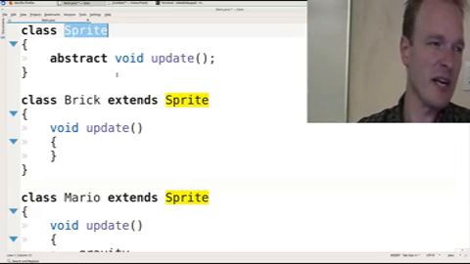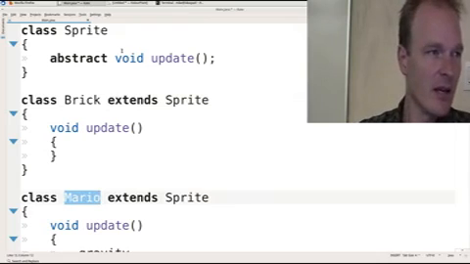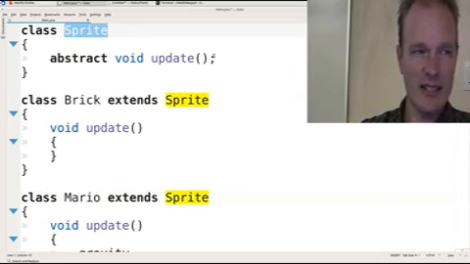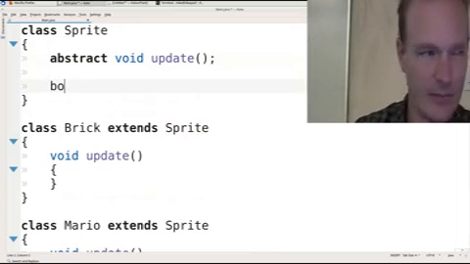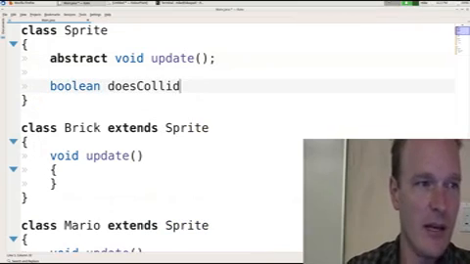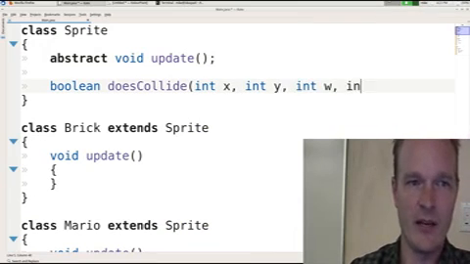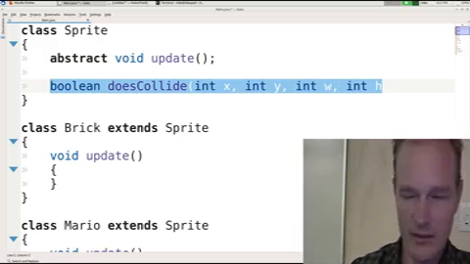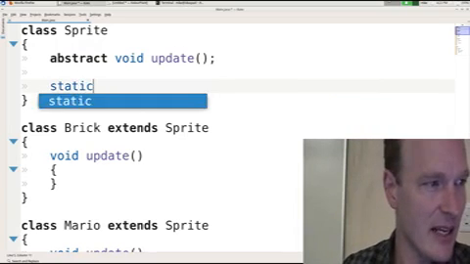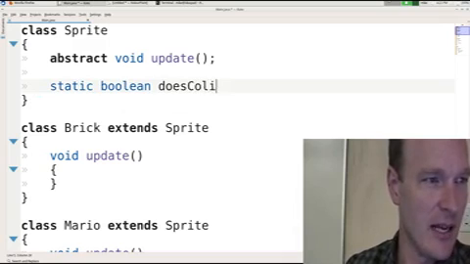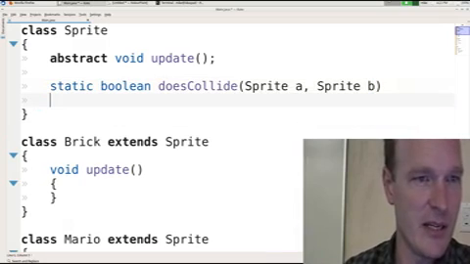So I'd make a file named Sprite and a file named Brick and a file named Mario and keep them all separate. What's going to go in your Sprite class is anything that is common to all sprites. This would be a great place to do collision. And you know how before we passed in an X and a Y and a width and a height? Well, now let's change your code up a little bit, because remember the stagnant code thing. Let's make a static Boolean does collide, and then pass in a sprite A and a sprite B.